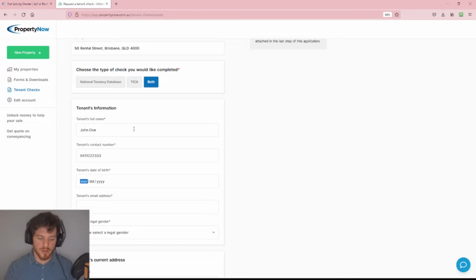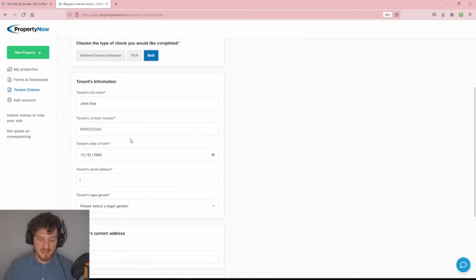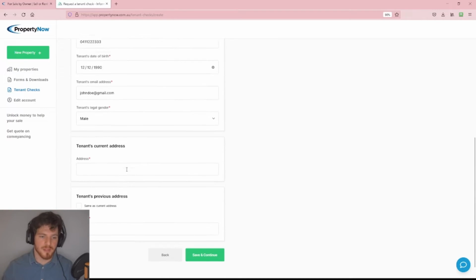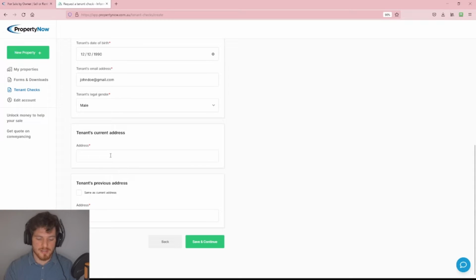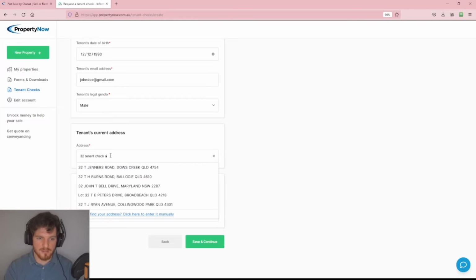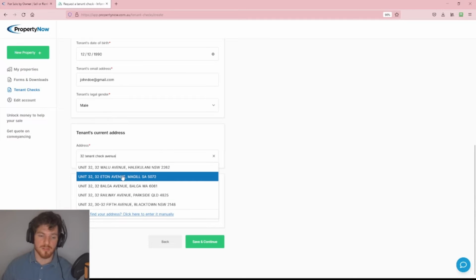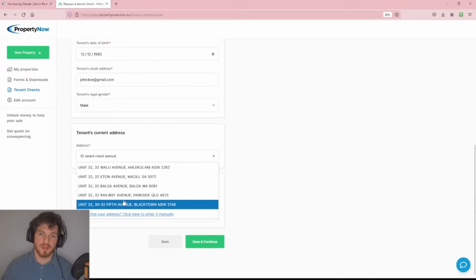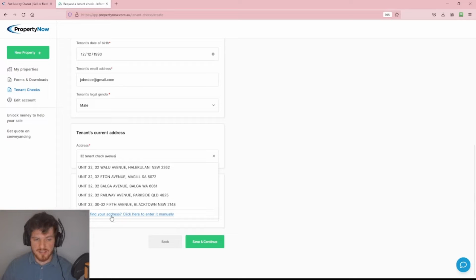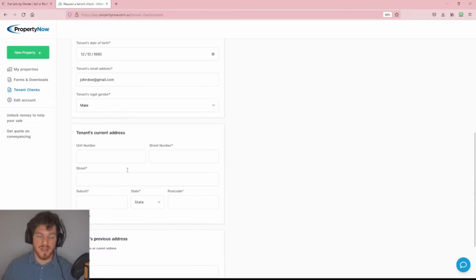Then the tenant's date of birth, which is the 12th of the 12th, 1990 for this example. The tenant's email address is just going to be johndoe@gmail.com, and John Doe is a male. Now the tenant's current address is just going to be 32 Tenant Check Avenue, which obviously is not a real address, so it's not going to come up in the list of addresses from the drop-down menu. So if the program can't find the address that you're looking for, you can just click Find Your Address at the bottom here, and then we can input it manually.